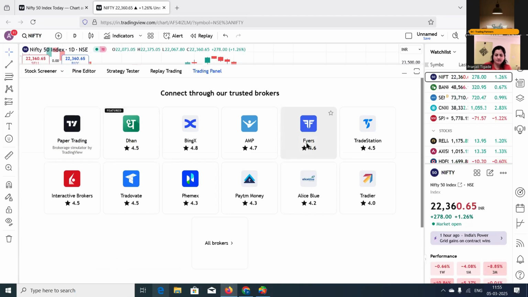These two brokers also have the TradingView charts, and you can log in through these brokers directly in TradingView. Then you have the feature of placing orders through the charts on the TradingView chart itself, if you have the broker integration. Okay, sounds good.